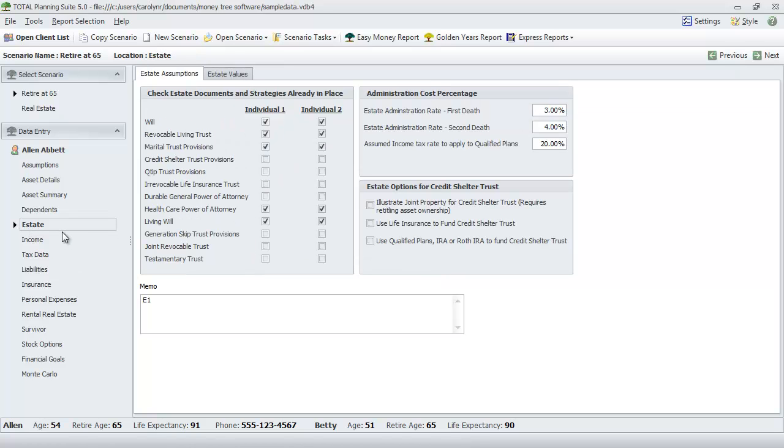So the estate section is going to be used for the estate planning reports, as you could probably guess. The first item is going to be just checking what kind of estate strategies the client already has in place. So if they have a will, great, check that box. If they have a credit shelter trust provision already set up, we could select that. So you would just indicate the planning strategies they already have in place. We could set things like their administrative rate, and an assumed tax rate to apply for qualified plans. So it would essentially show the heirs and after-tax value for those qualified plans, as taxes would be due at some point in the future.